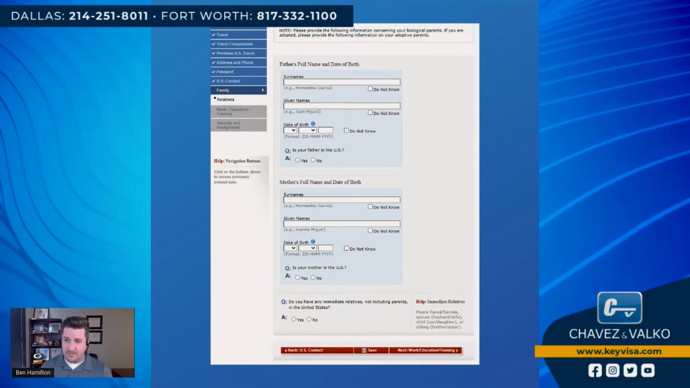Next, they ask about family. So you have to put in your parents' information, no matter what. Now, obviously, you can put do not know if you don't, for example, don't know who your father is. You can check do not know, but otherwise, you do have to enter this information. It asks whether or not they're in the United States.